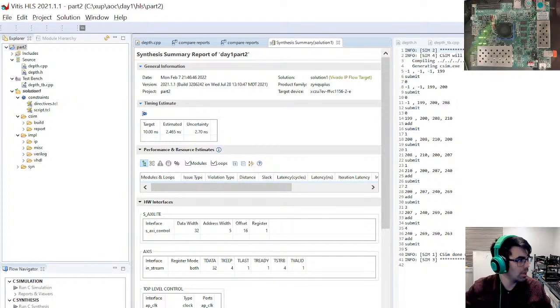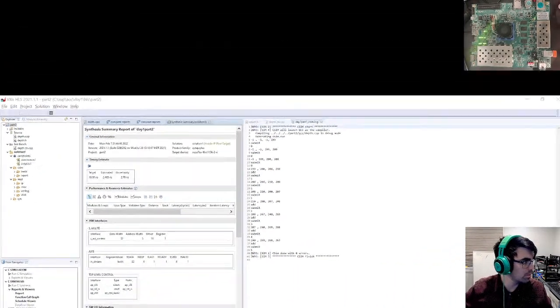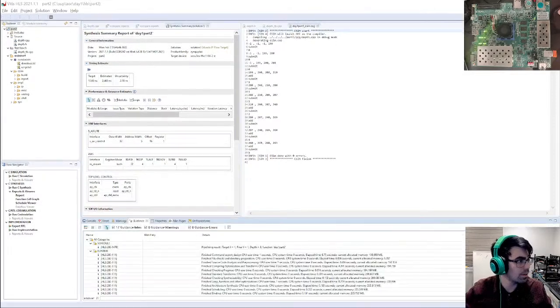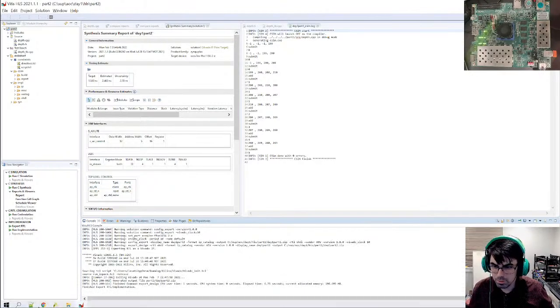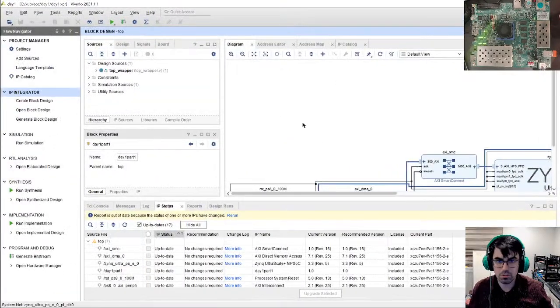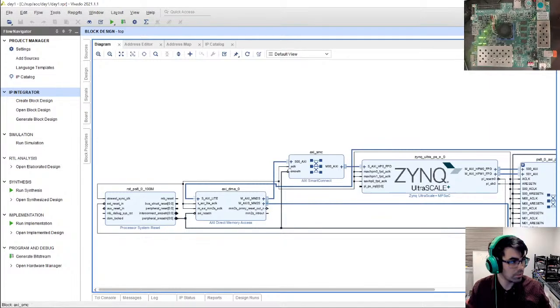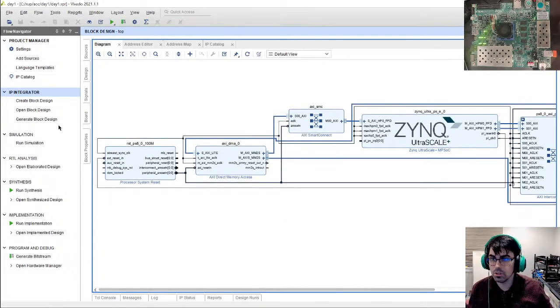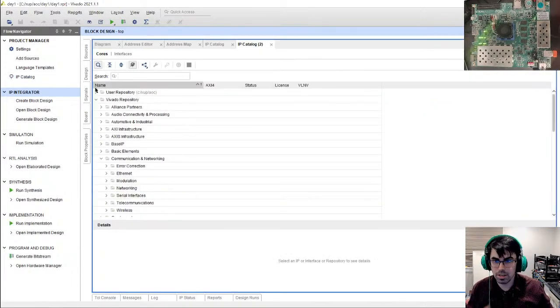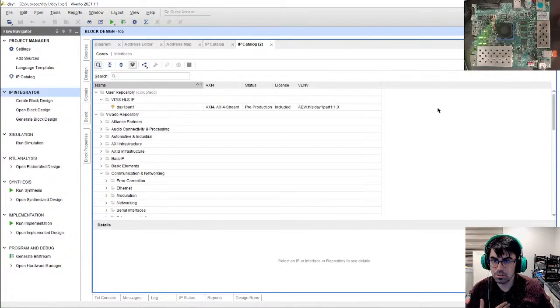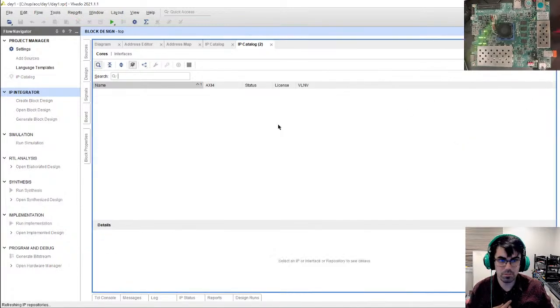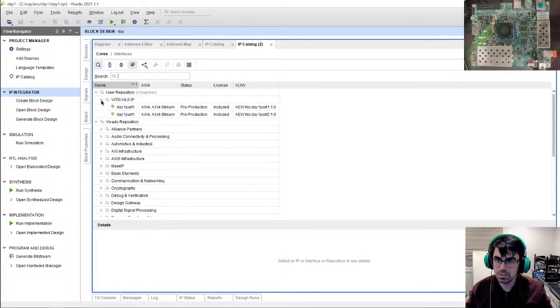Probably gonna have to bring the window back down, guys. I don't know how you guys are gonna see the next part or not. So, we've properly exported the design. Now we're gonna go to Vivado, bring up the diagram. We're gonna go back to our IP catalog and refresh all repositories. We now have a second one.